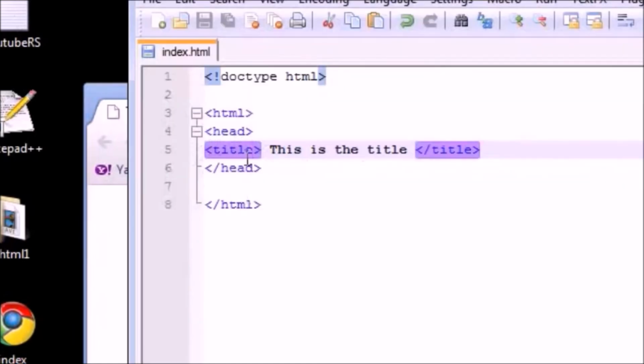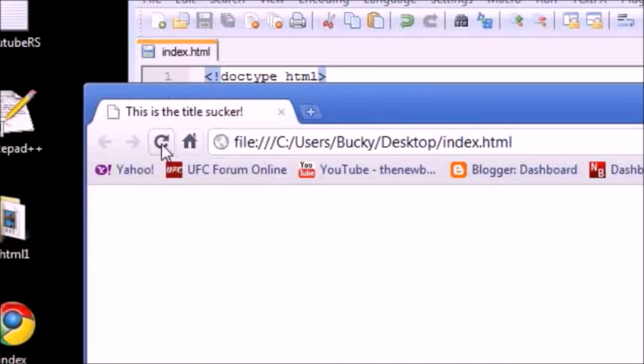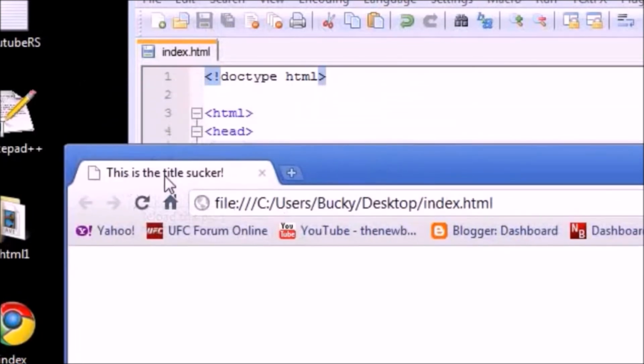We did that by making two title tags and typing "This is the title" right there. So if we change this to say, "This is the title, sucker," and save this again, now when we refresh our page, you can see our title changed. "This is the title, sucker." So that is how you create a basic web page with a basic title.